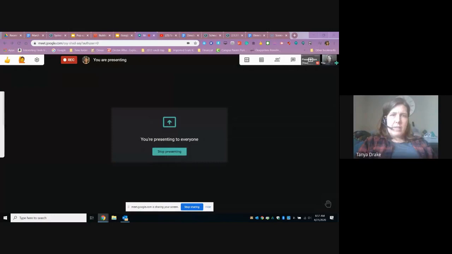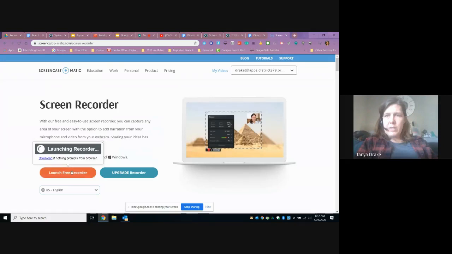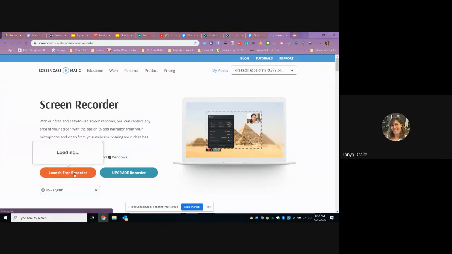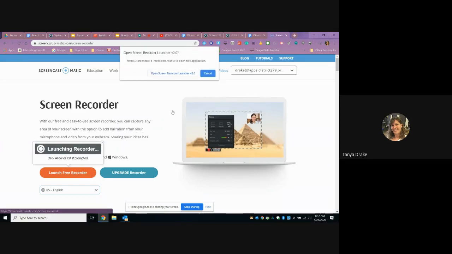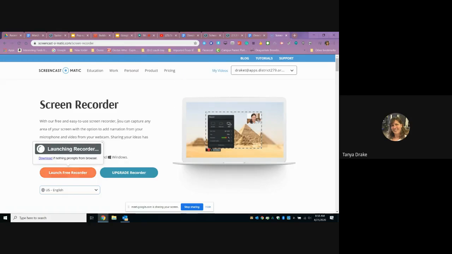As I'm pulling this up, I'm going to go to the Screencast-O-Matic page where I'm going to click on launch free recorder, and it is going to pull open this window that says Open Screen Recorder Launcher V2.0. Notice that was the same if you have Windows or a MacBook. So I'm going to launch that.